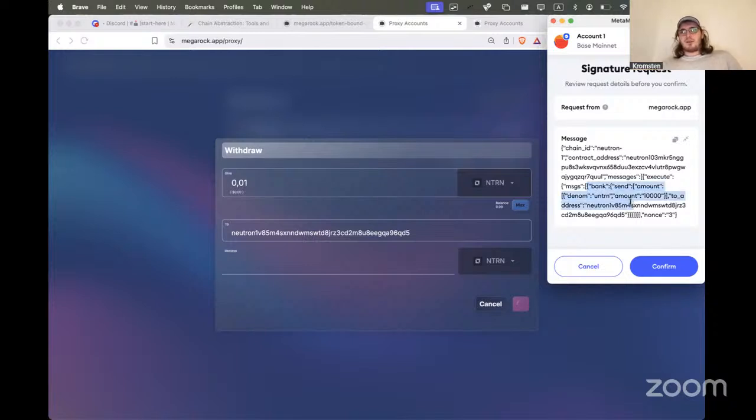And here we get a pop-up with the actions that we're about to do. Like, we do a bank operation. We send some tokens to the addresses specified here.